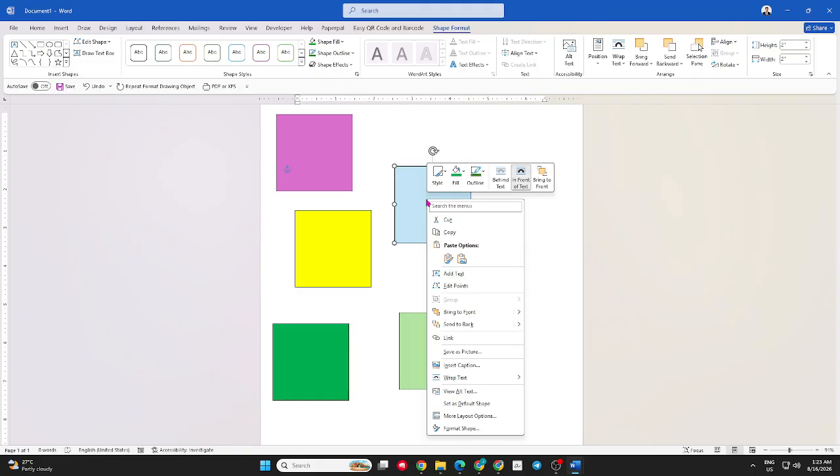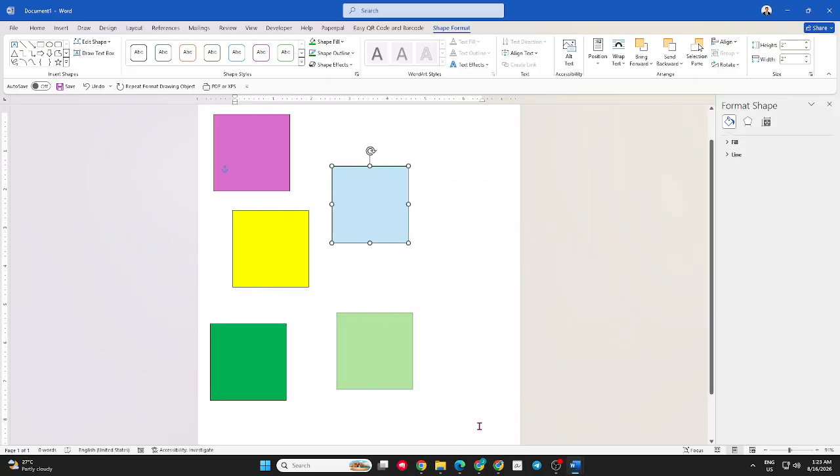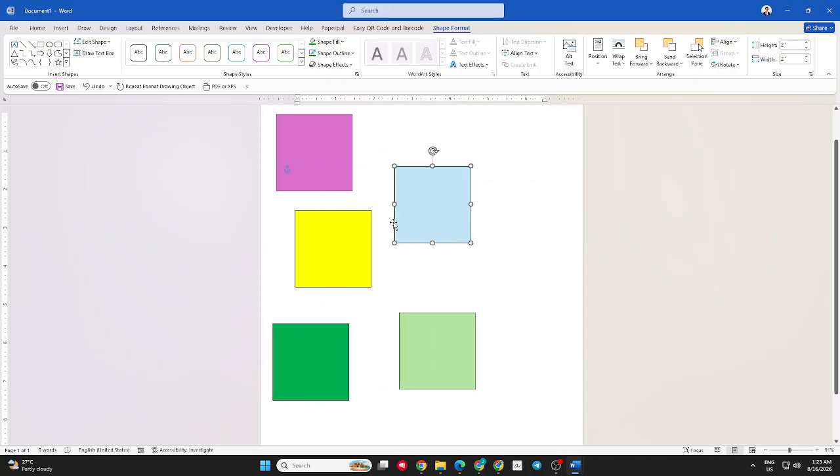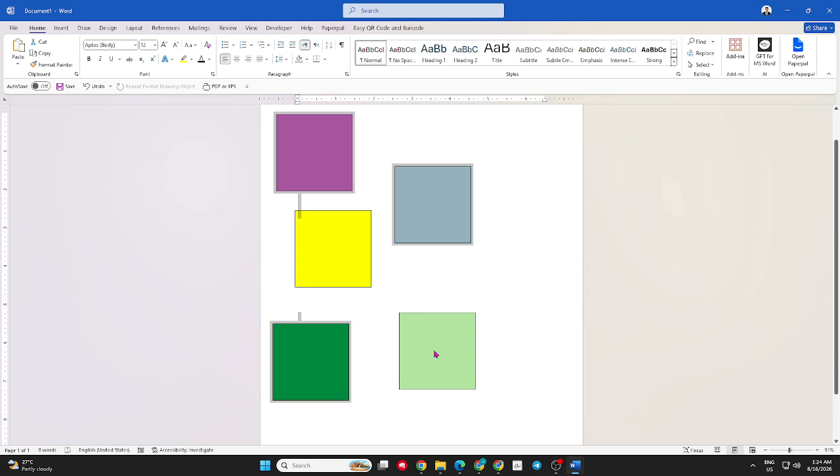If you also want the shapes to line up evenly, select all of them and use the Align options under the Shape Format tab. For example, you can choose Align Left, Align Center, Distribute Horizontally, or Distribute Vertically. This can help you create a cleaner and more professional-looking layout.